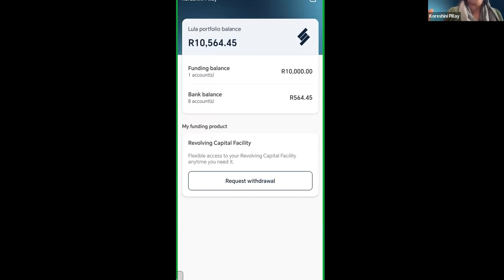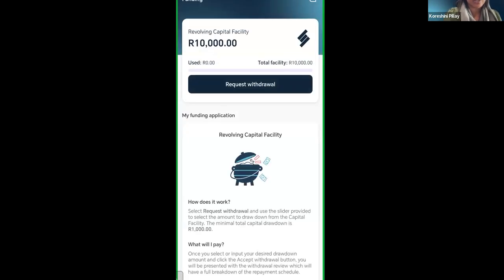My portfolio balance now is worth 10,564 because I now have access to the 10,000, and it's asking me to do a withdrawal. Like I was saying earlier on, we've requested 10,000, but it doesn't mean we have the money in our account. It's a facility available to us. So I'm going to perform the withdrawal itself. I'm going to request a withdrawal, and this is going to take us through to the funding home screen.